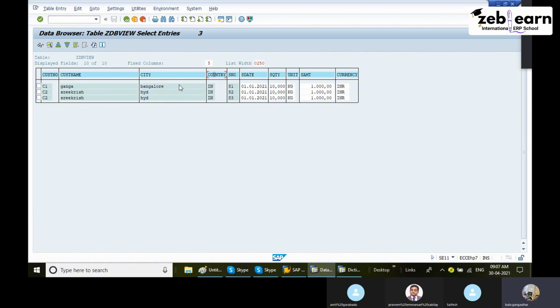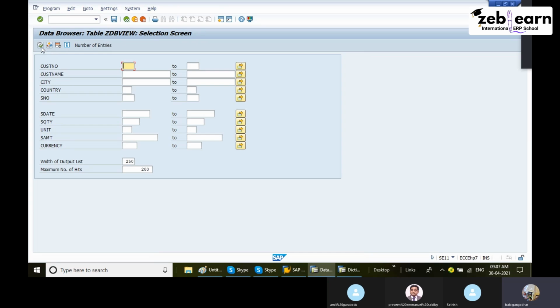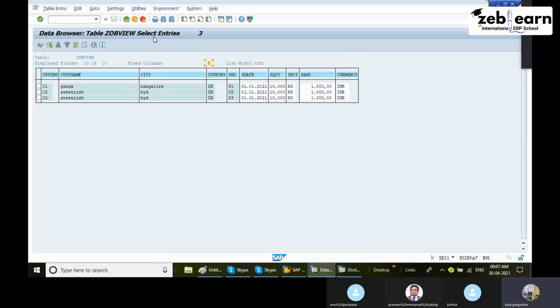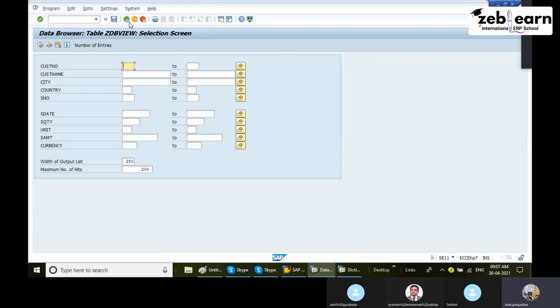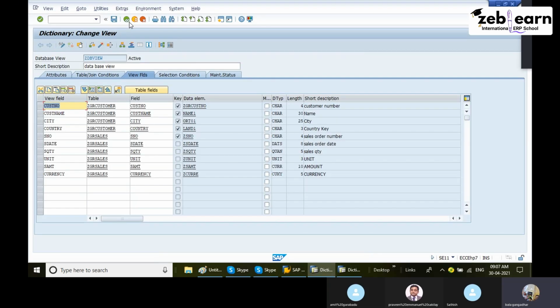This is not a physical table. This is just virtual. If I execute here, it will come. If I don't execute, this data won't be there. This data will be in separate tables. That concept we are calling database view. Understood this point? Amit, Satish, Praveen. Yes, sir.